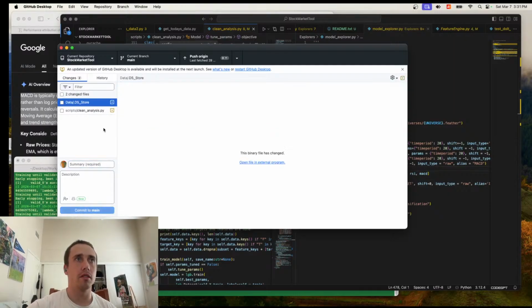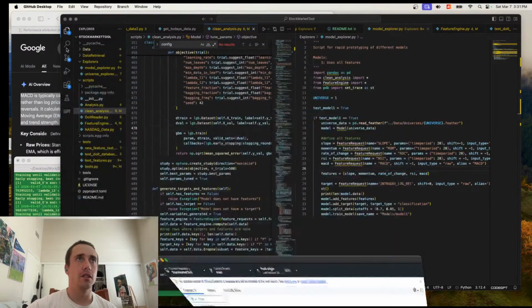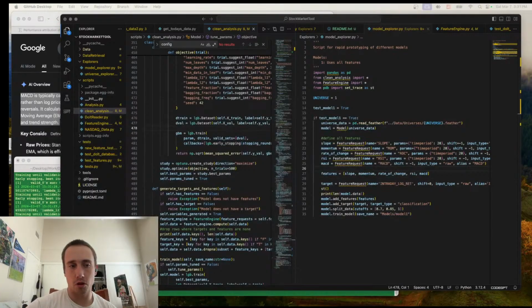Okay, so there's the explanation of the first universe. Neither of those needs to be changed. Oh, I should push the changes though.